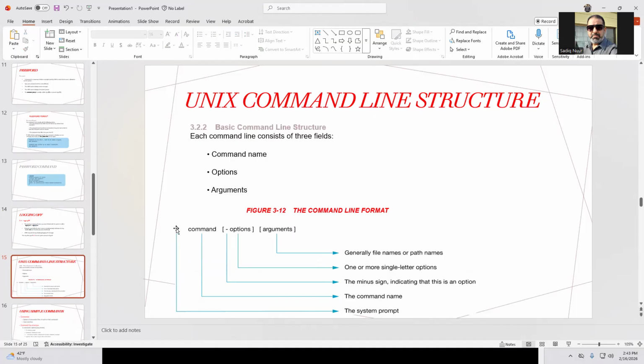So the first thing will be the prompt, the system prompt. The second thing will be the command name that you want to use. Then whenever you want to use an option, right? You will have to have a minus, then the option. The option usually is one letter. It could be one or more single letter options that you put with the minus, no space. After you type the minus, you shouldn't give any space. It has to be minus and then the option. Then space, the arguments. Generally, the argument will be the file name or the path name, right?